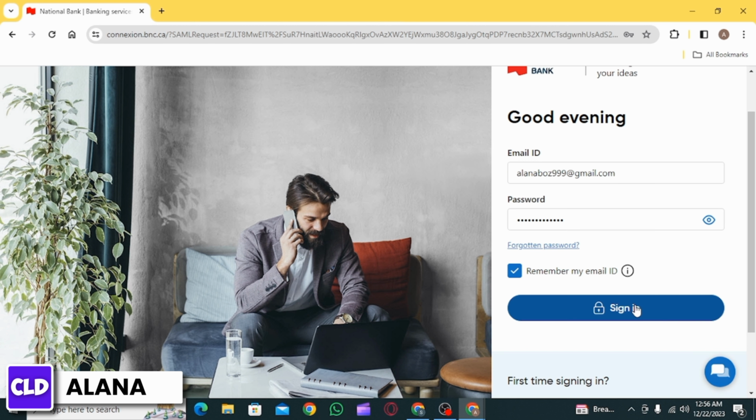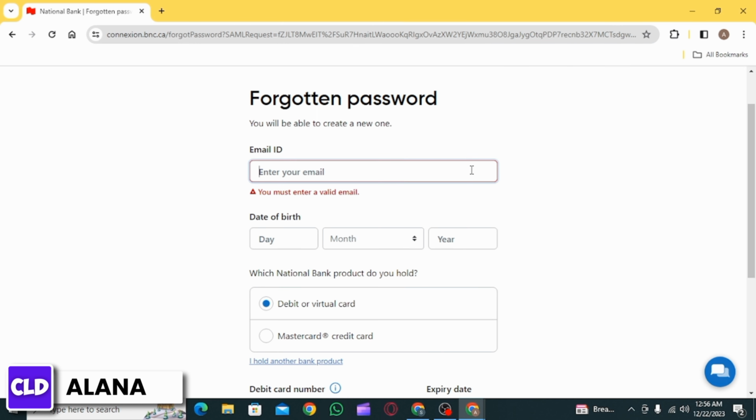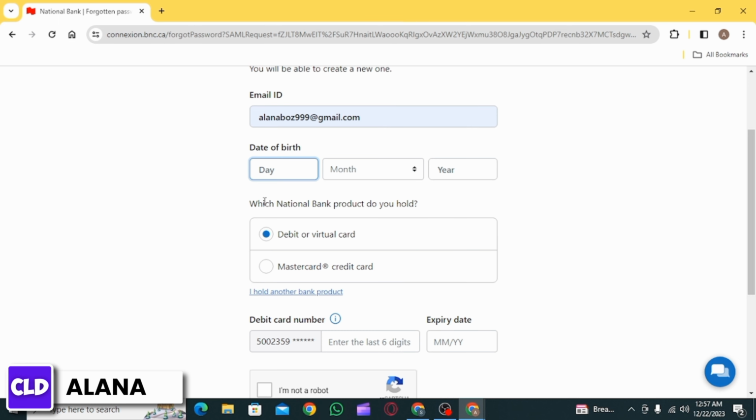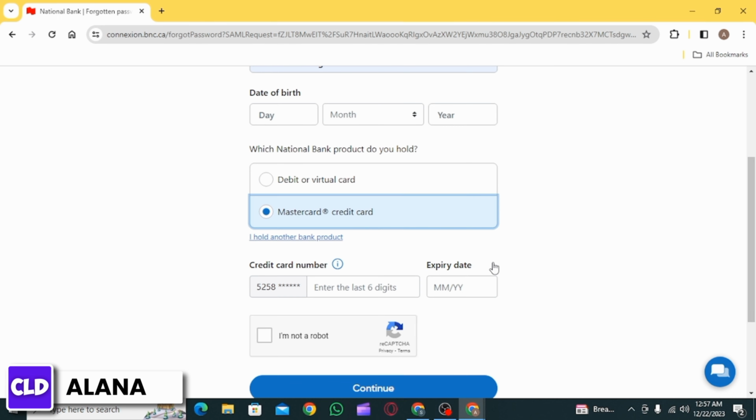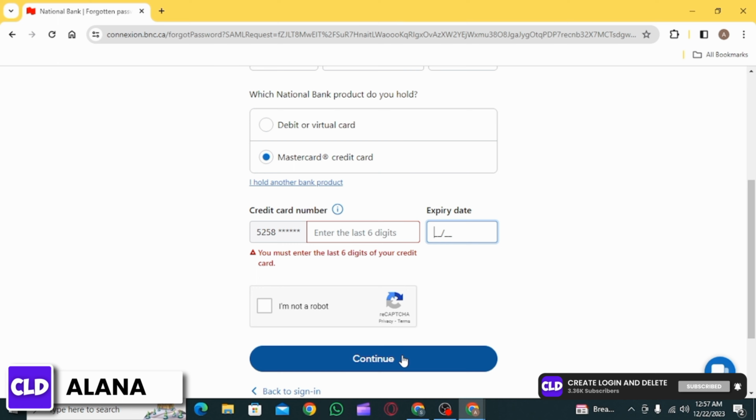In case you have forgotten your password, click on this forgotten password link. Then you will have to enter some of your details such as your email ID, your date of birth and your national bank product. Then enter your debit card number and the expiry date. And then click on the continue option, and this is going to reset your password.